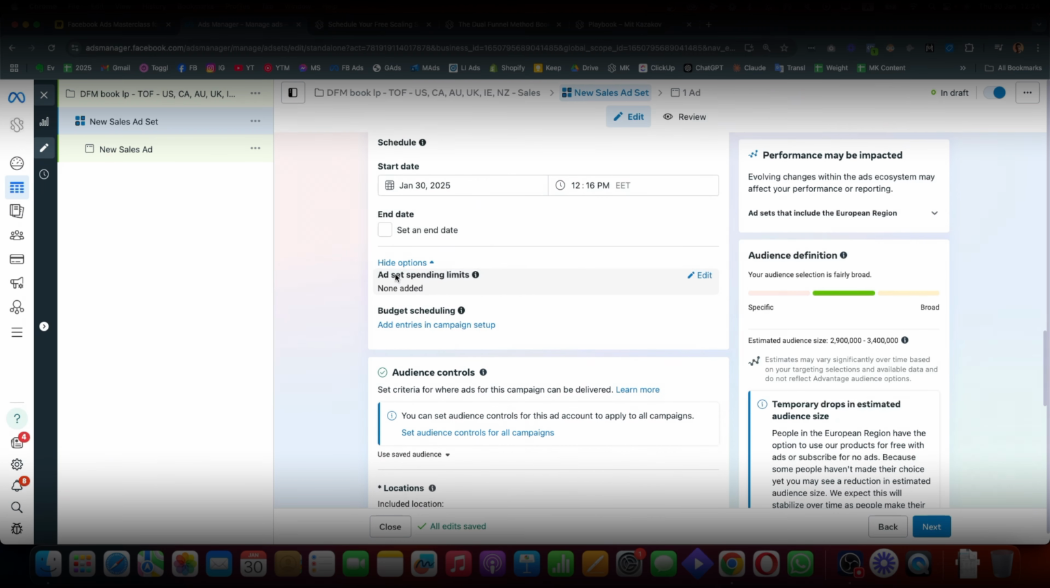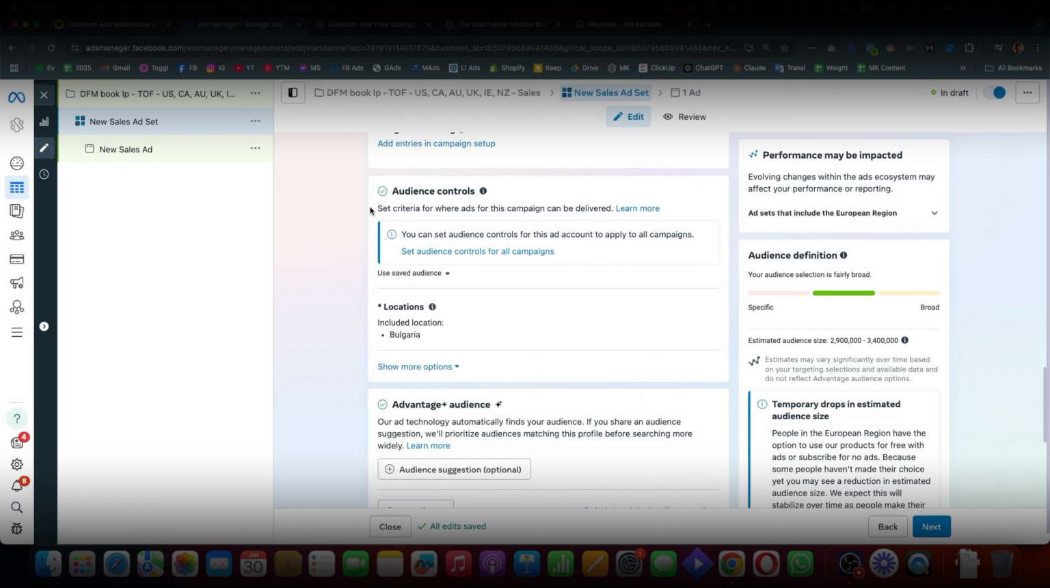Down here, you can see ad set spending limits. Again, it's the same as campaign spending limits. Budget scheduling, again, we're not gonna use that. And then we come down to the targeting section, and here we have our audience controls.